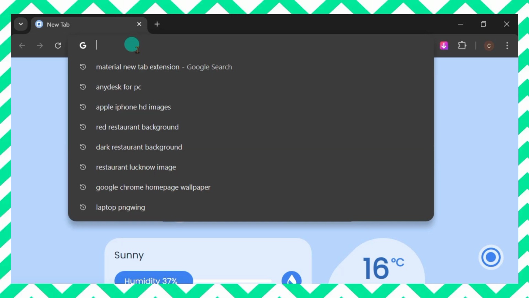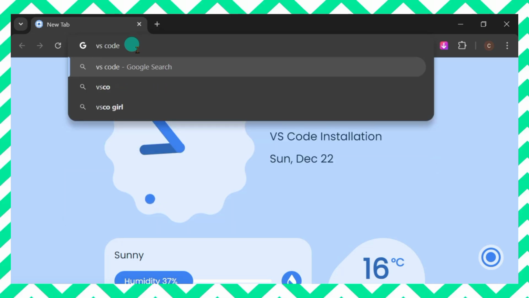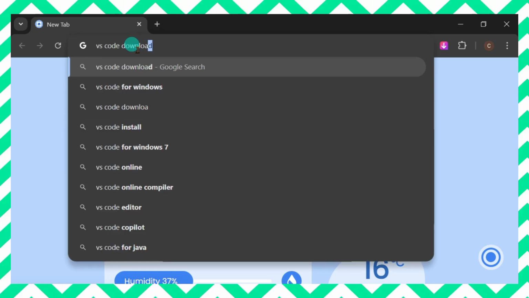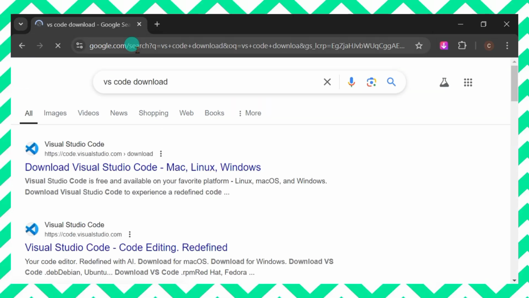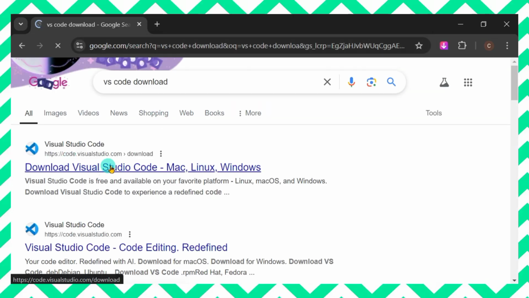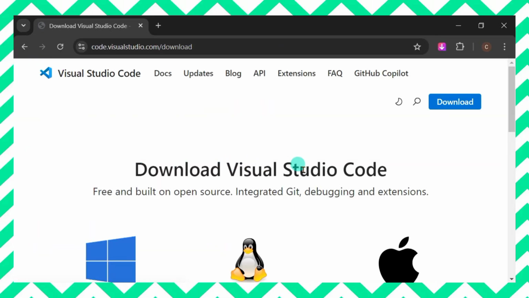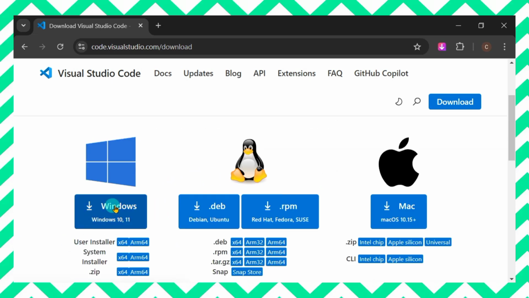Now type VS Code download and then press enter. Now click on this first link and here you will see all operating systems like Windows, Linux and Mac. Just click what you use.